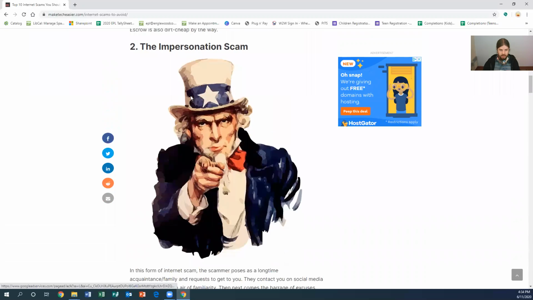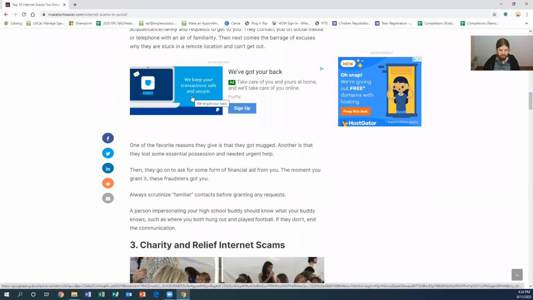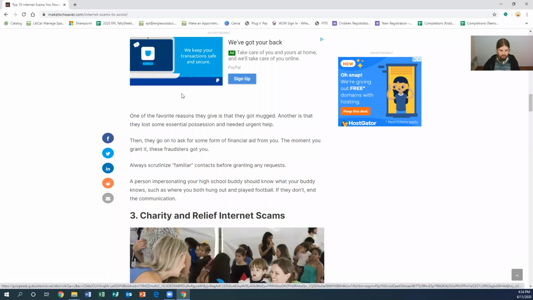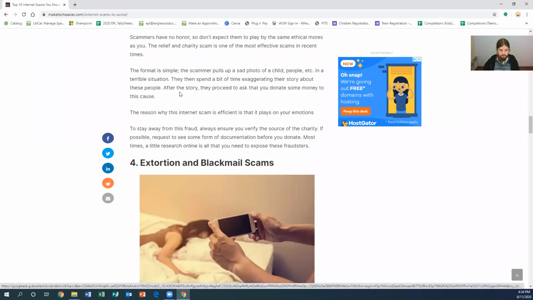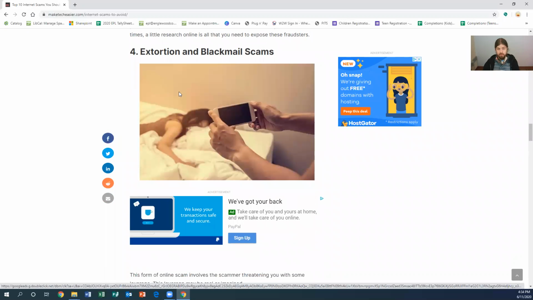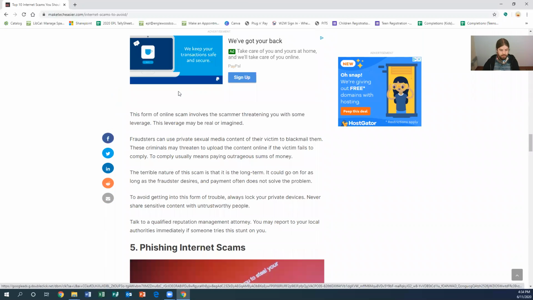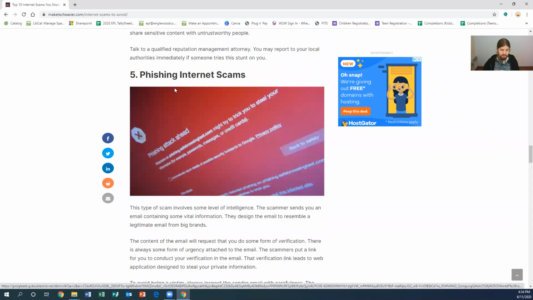You've got all the different varieties here, impersonation scams. We're not going to take the time to go into depth on all of these, just an overview. There are a lot of different types of scams out there. Charity and relief internet scams are big in our current era, this current year for sure. Extortion and blackmail scams, I think we've all heard and read horror stories about that. Phishing internet scams are some of the most common that are out there.